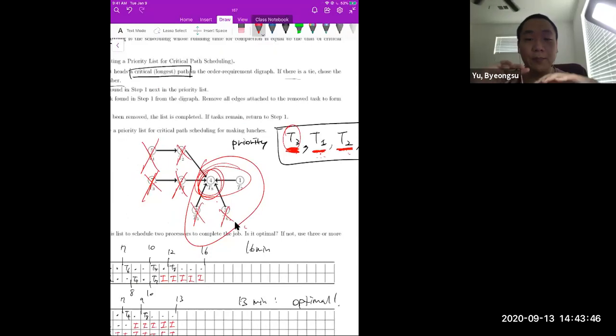So this is the process of making a priority list, not the schedule, right? To make a priority list, you just add the first task of the critical path into the priority list and delete it, and again. Does it make sense, Vinji?